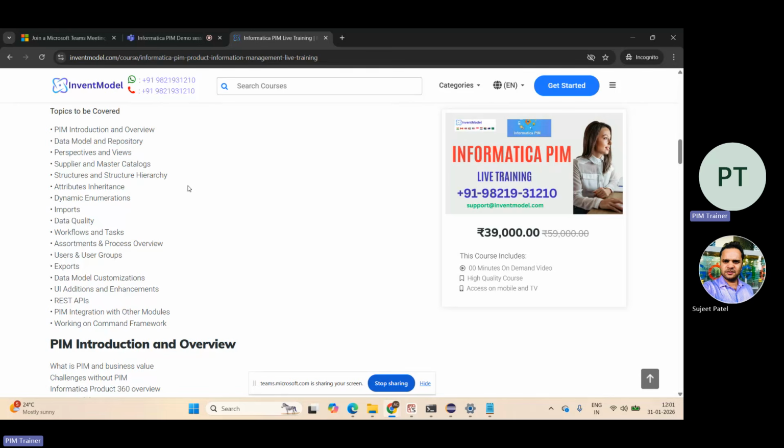Data quality: P360 will have an inbuilt integrated data quality engine. I'll be explaining that. Workflows and tasks: how to configure workflows, out of the box workflows, how to define custom workflows. I'll be touching upon that also. Assortments and process overview again. This is a process of categorizing items and products.